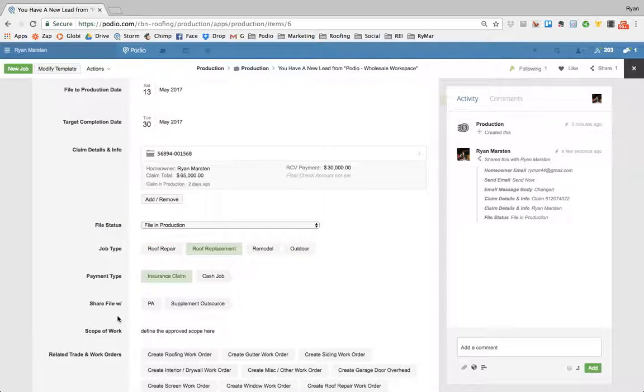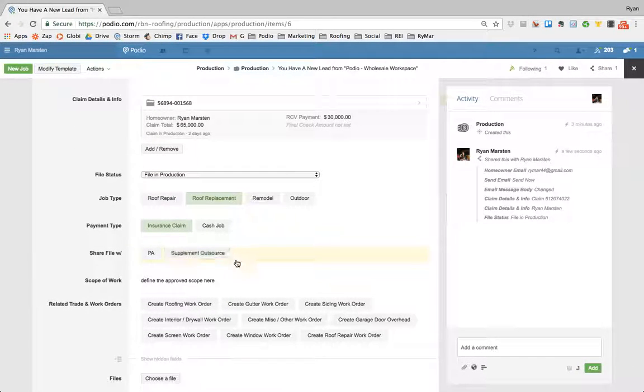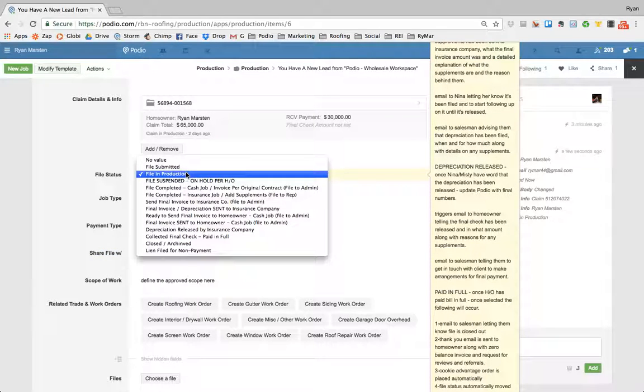Job type, payment type. If you want to share the file with public adjusters, or anybody you outsource the file to, we'll also share it with the insurance adjuster, but that's triggered on the file status. So once we say final invoice sent to insurance company, that'll trigger an email to share this item with the adjuster. So rather than us sending everything off to him, they'll just share this item and we'll keep everything in one central place. We'll see how early people adapt, but it's worked fairly well in the past.